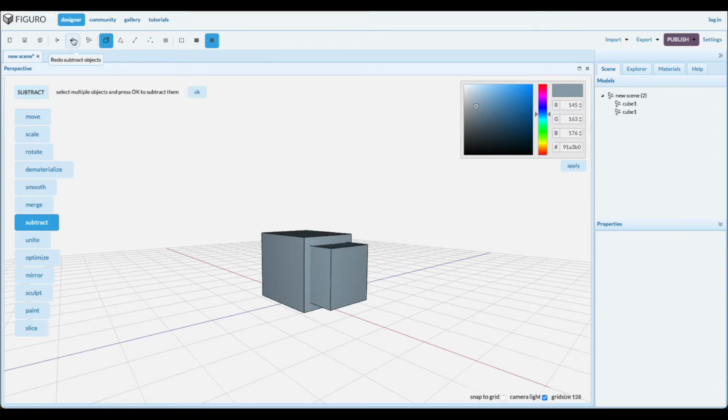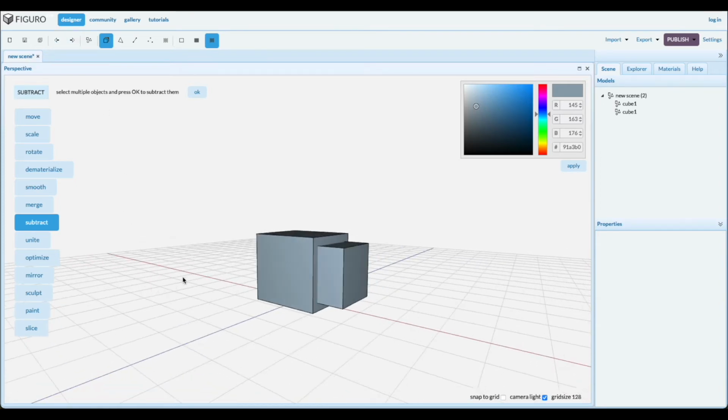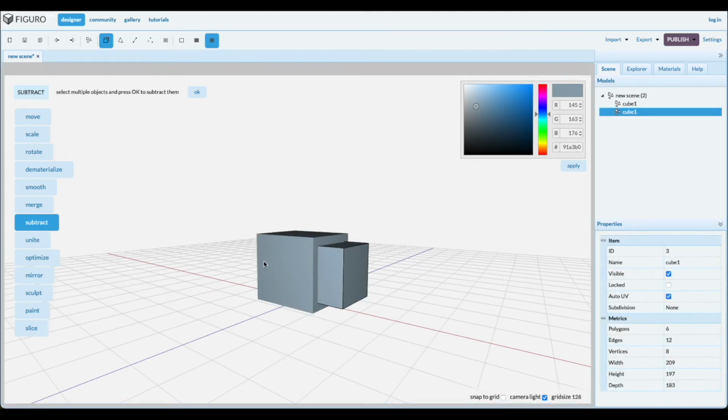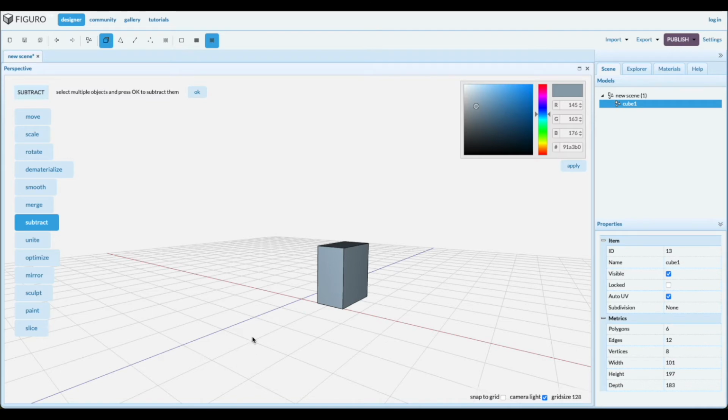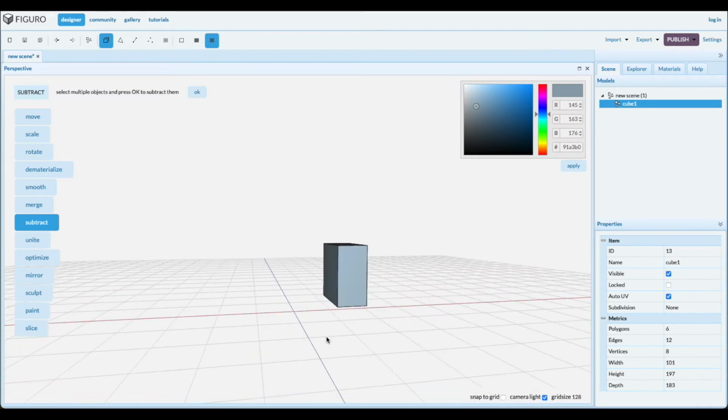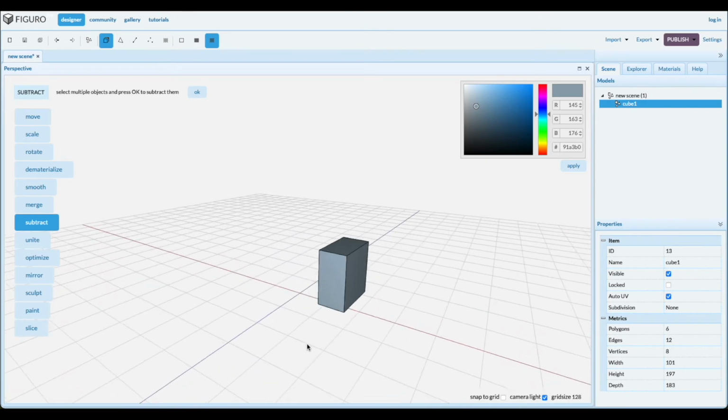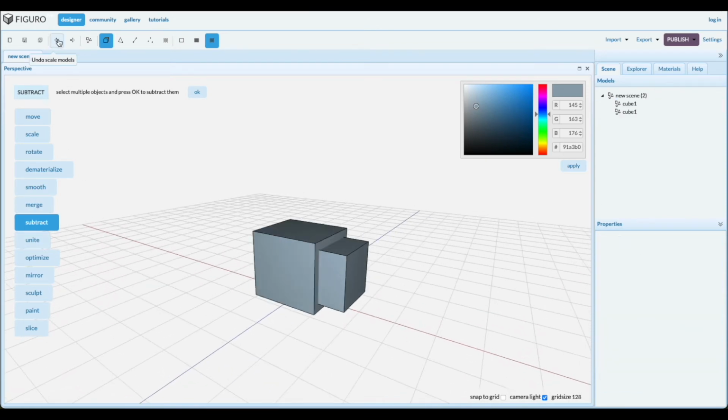Oops, I don't want to go back that far. Yes, so we click on the little one and then control click on the big one. Let's do it again. The little one, control click on the big one and subtract. So the big one took a bite out of the little one. It really means that it made it smaller. Okay, merge, subtract, unite. Let's go back to the 2 cubes.